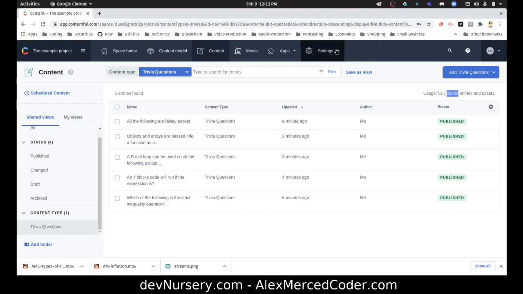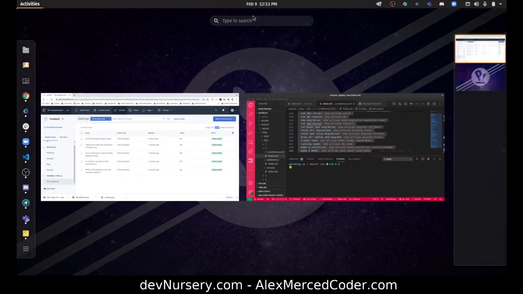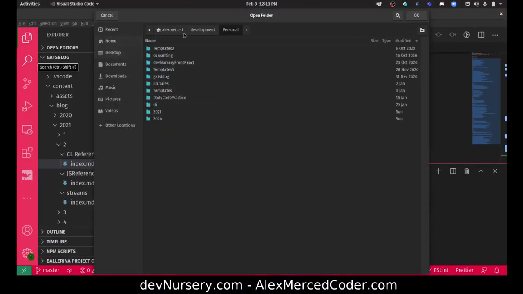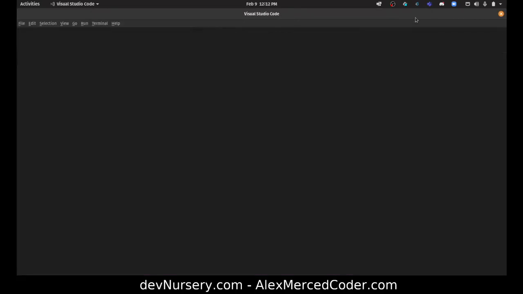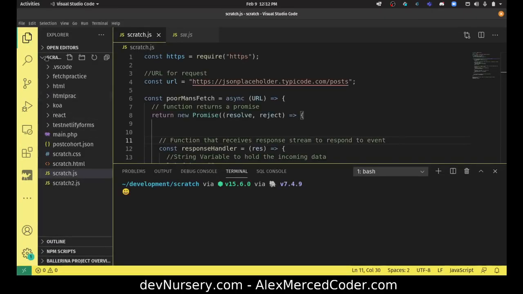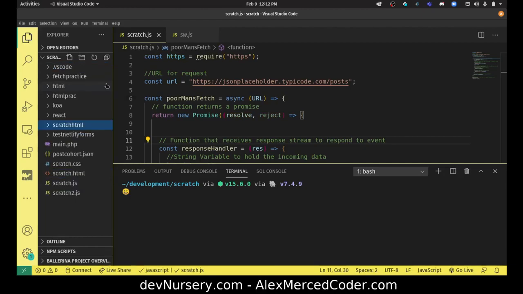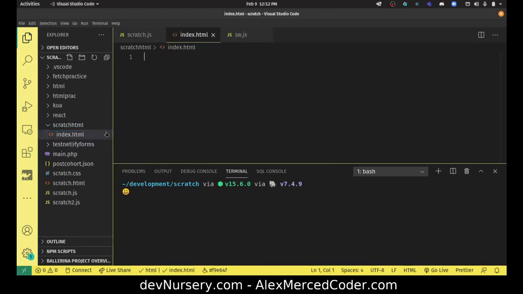But anyways, now we need to figure out how to call the data. First things first, we want to set up a little test environment for us to do an API call. So I'm going to open a folder, open up my Scratch folder, and create a Scratch HTML file. I'll just put it in a folder, so we'll call this Scratch HTML. I'm just going to make a new file called index.html, and this is just going to be an HTML file to practice fetching the data.